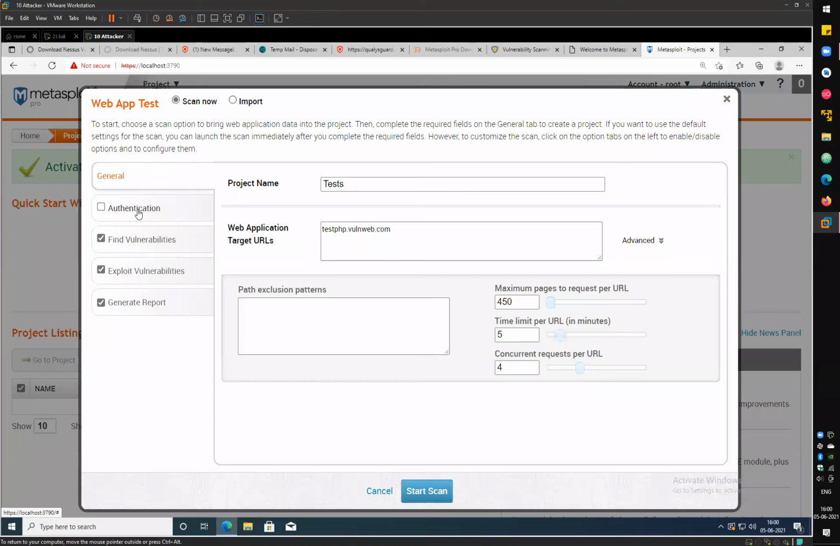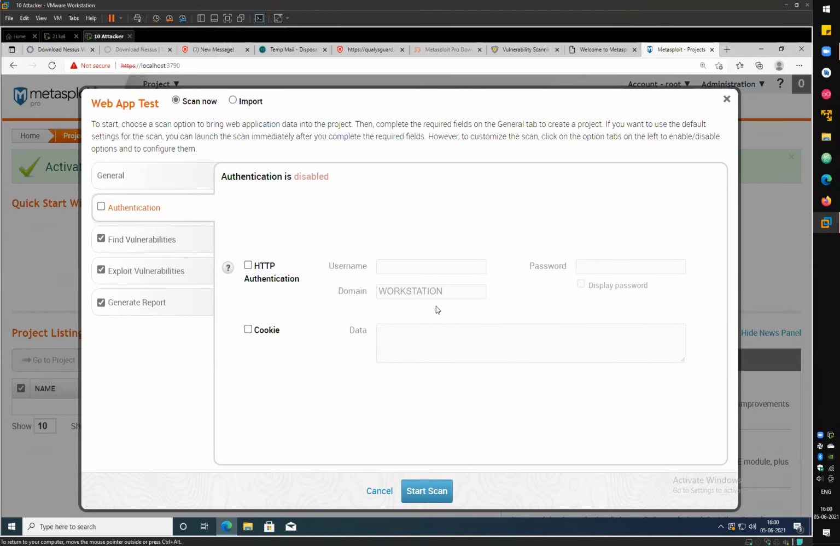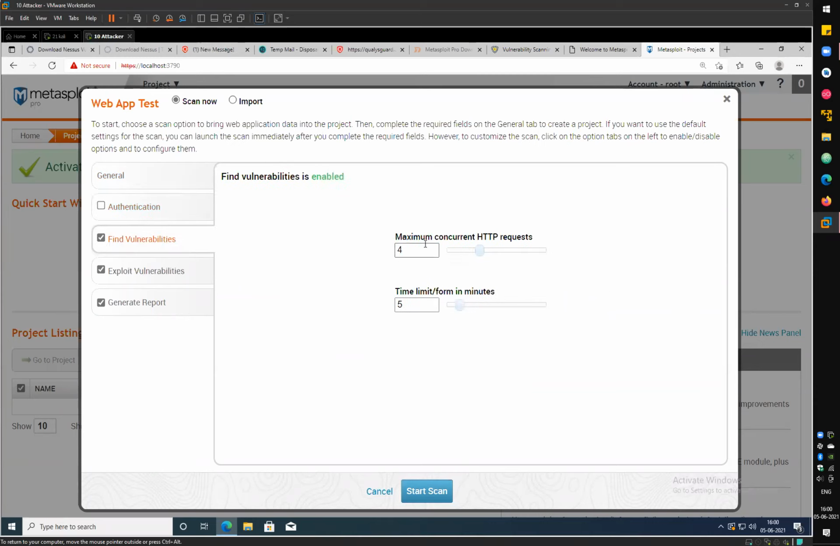Now you can go with the authentication part. If you have any authentication for this web page, like I have, username was test, password was test, right? And then you can click on this find vulnerability part, like how much concurrent request part was there, time limit part was also there. If you want, you can increase this one or decrease this one, right? With these rollers here, right?